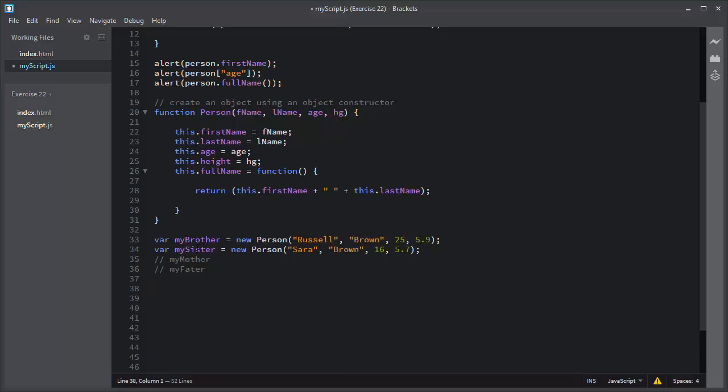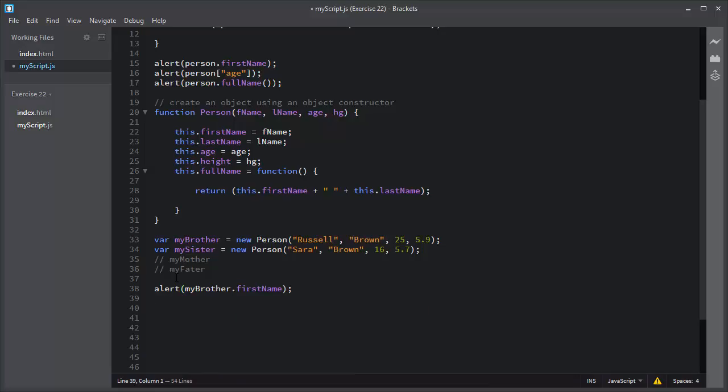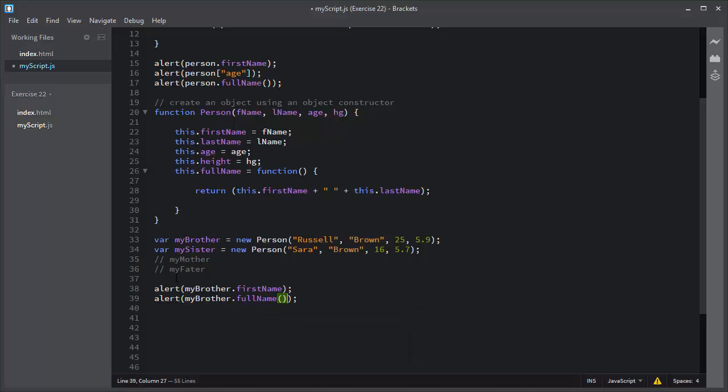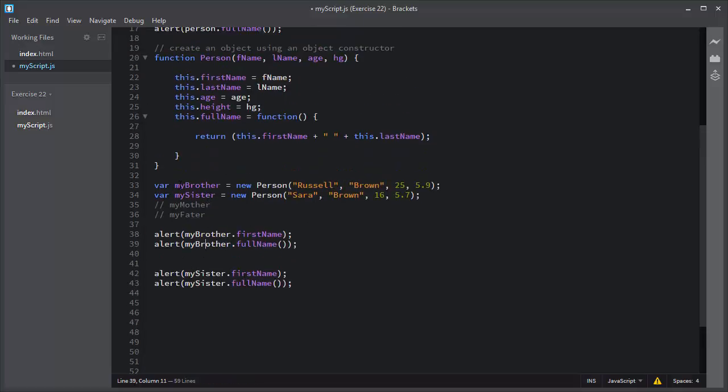Okay, now I will access the properties for these objects. I will access the first name for the myBrother object, myBrother.firstName. In a second alert box, I will access the full name for the myBrother object, dot fullName, and then the invoke operator. I will copy these two alerts and paste them again, and this time I will access the properties for the mySister object. So these two alert boxes will display the data related to myBrother object, and these two alert boxes will display the data related to mySister object.